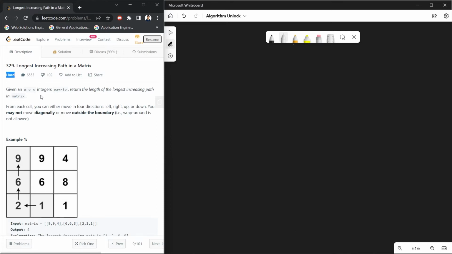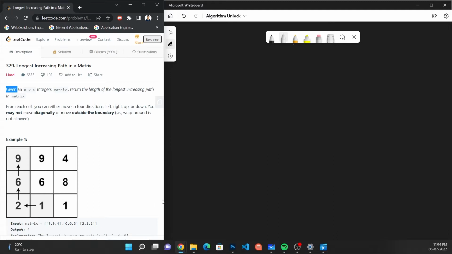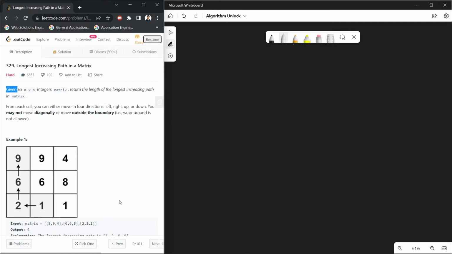So let's start reading the question. Given an m by n integers matrix, return the length of the longest increasing path in this matrix. What they're trying to say is they'll give you a matrix which contains m by n integers, and you have to find the longest increasing path in that matrix. You can only move in four directions: up, down, left and right. You cannot go diagonally, or go outside the boundary of this matrix, in the sense of moving out of the number of rows or number of columns.